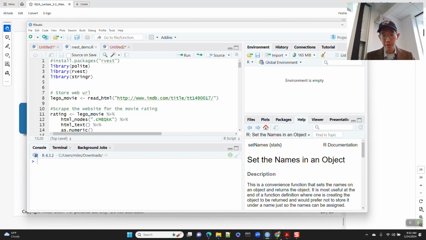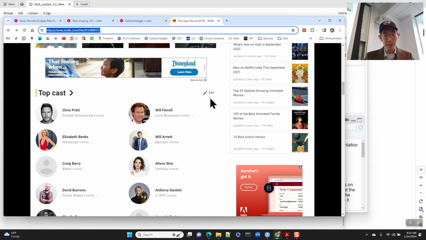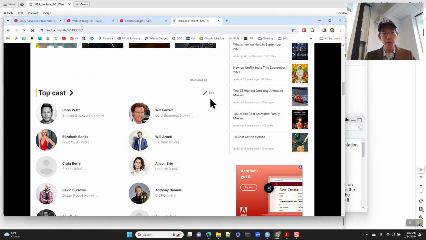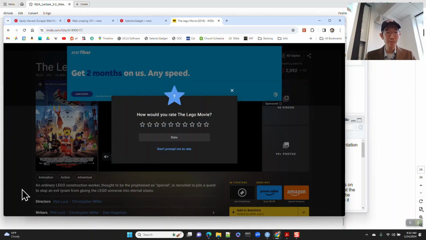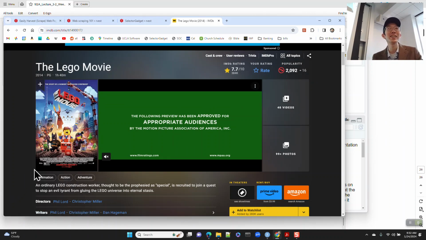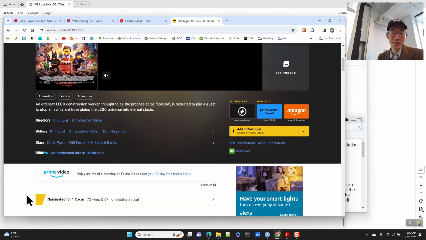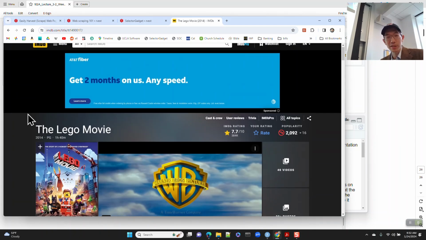IMDb has a bunch of information about movies, so I'm going to start off at the Lego Movie page. Okay, 2014. This came out when you guys were kids, and did you all watch this and have fun or no? Anyway, so here's the Lego Movie page, and let's say we wanted to get information out of it.